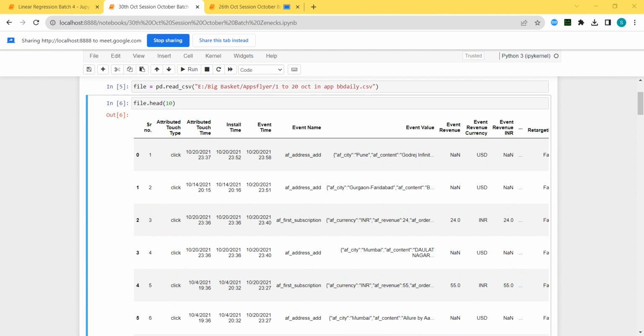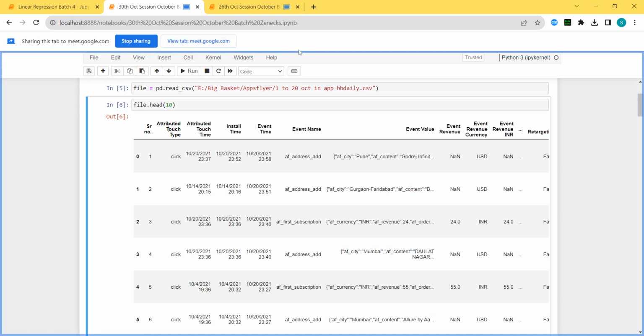Attribute touch type means what was your action, or what was the function you did as a customer for our advertisement. There are only two attribute types. One is the, this is the data set.